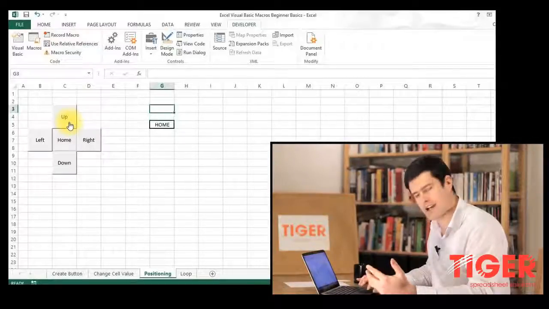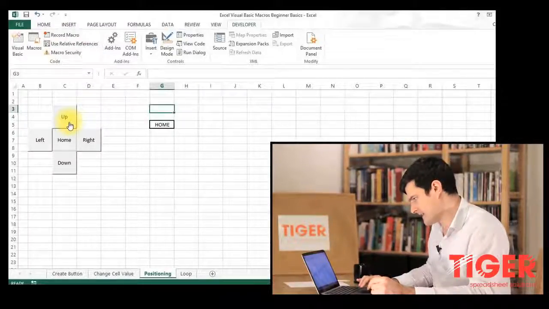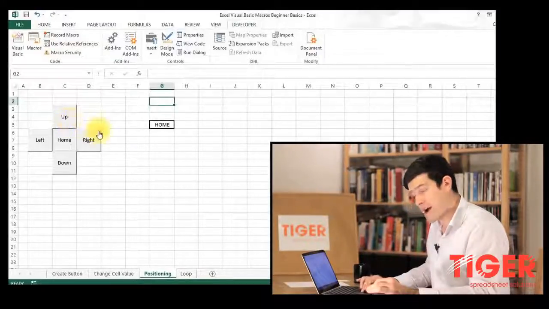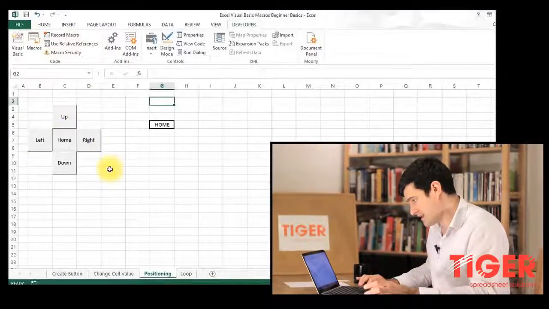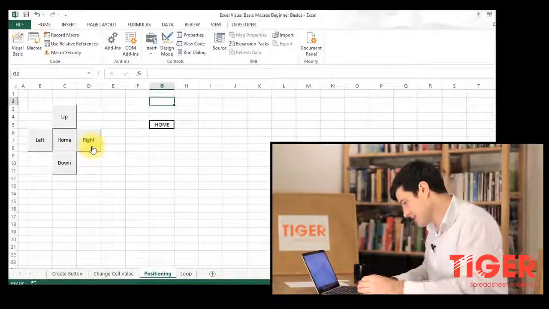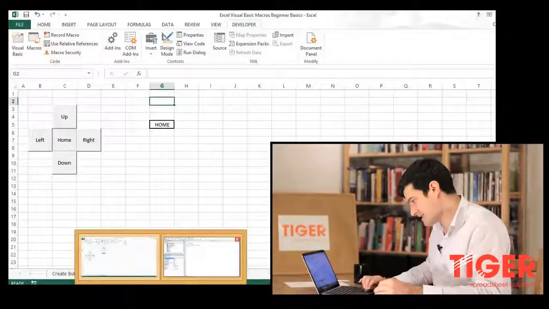I click the button and the selection goes up 1 cell. Excellent, so that's a good start, seems to be working well. But what about these other buttons? Can we create the routines required to move the cell right, down and left? So let's go back to our Visual Basic editor.